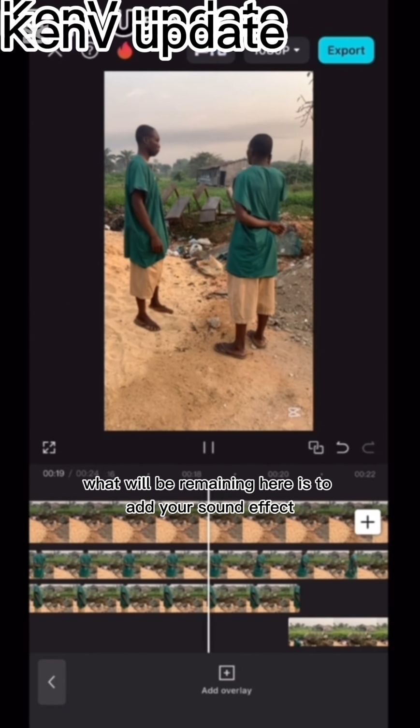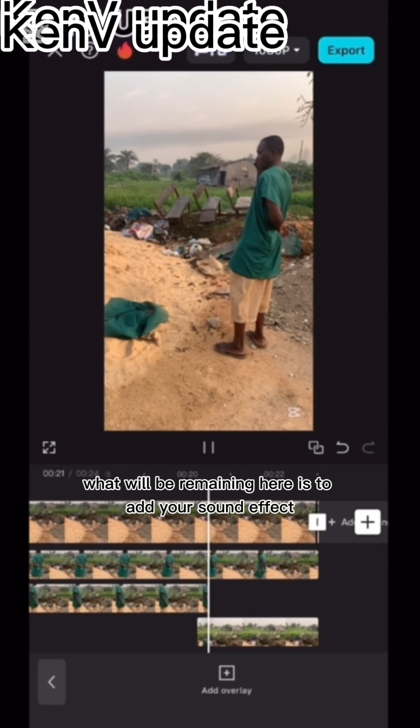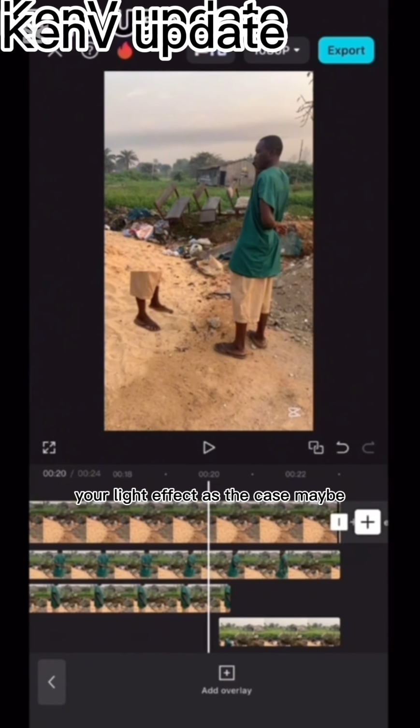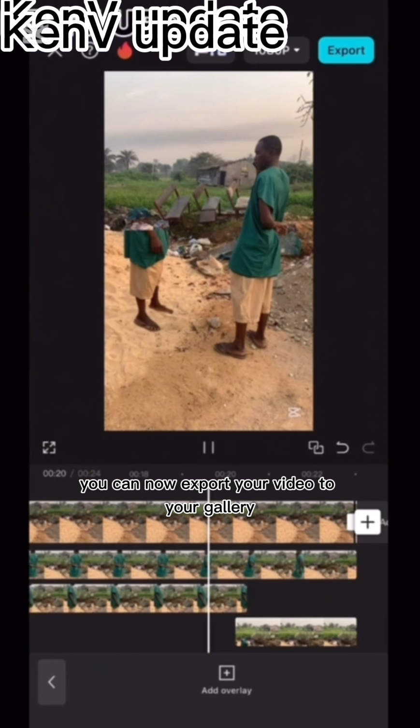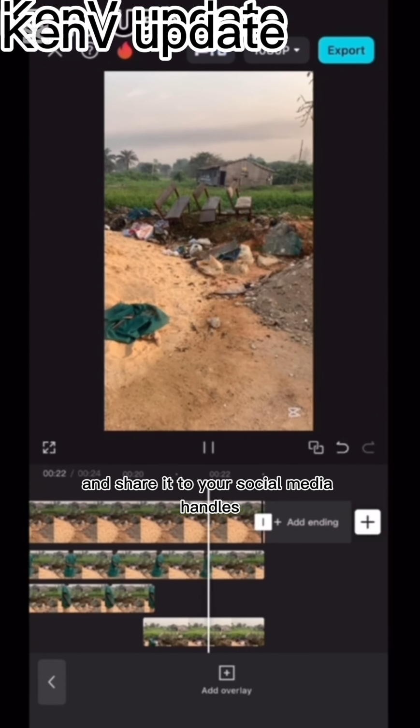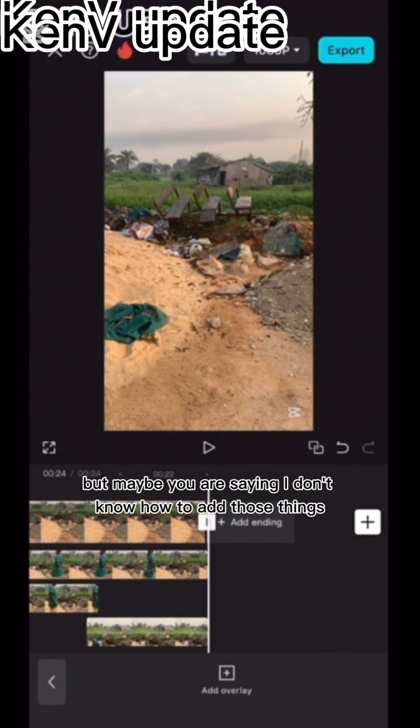What will be remaining here is to add your sound effect, your light effect, as the case may be. And after adding those things, you can now export your video to your gallery and share it to your social media handles. But maybe you are saying, I don't know how to add those things. I want you to put me through. Don't worry, my number is in the description of this video. Go and DM me, then I'll put you through on how to add your necessary effects.